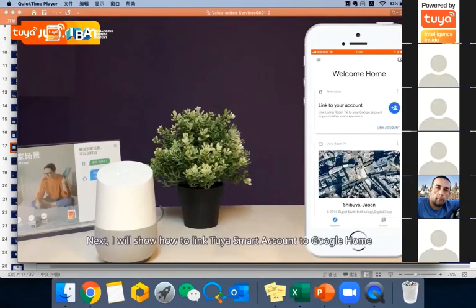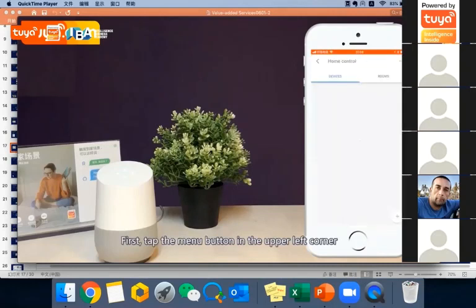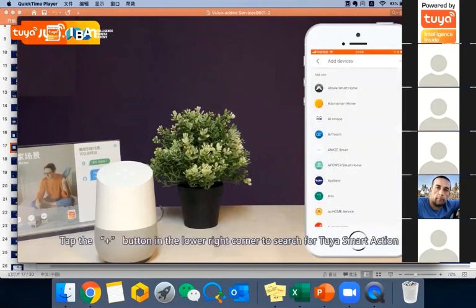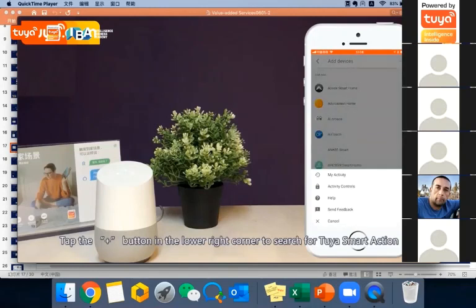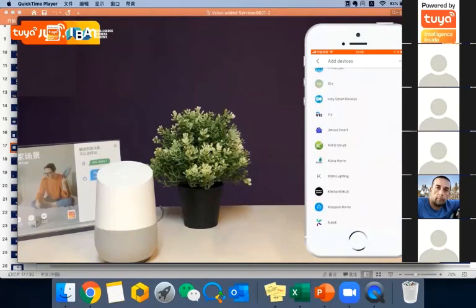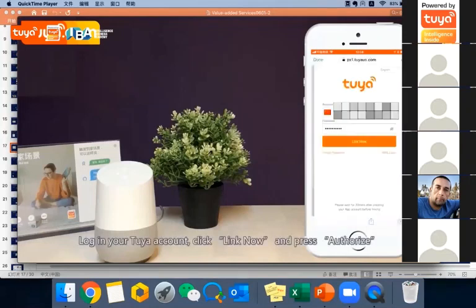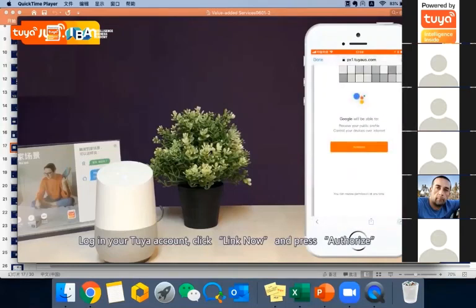Next, I will show how to link a Tuya Smart account to Google Home. First, tap the menu button in the upper left corner. Choose Home Control. Tap the plus button in the lower right corner to search for Tuya Smart Action. Log in to your Tuya account. Click Link Now and press Authorize.